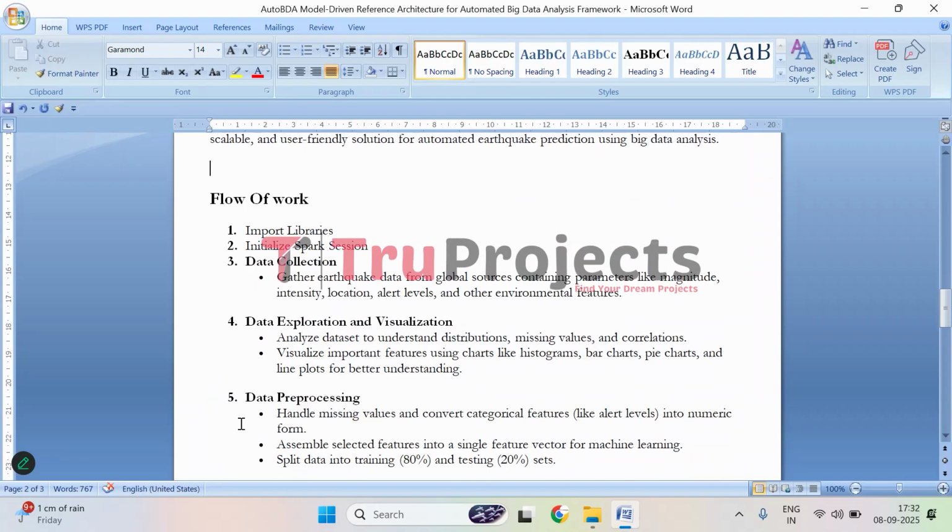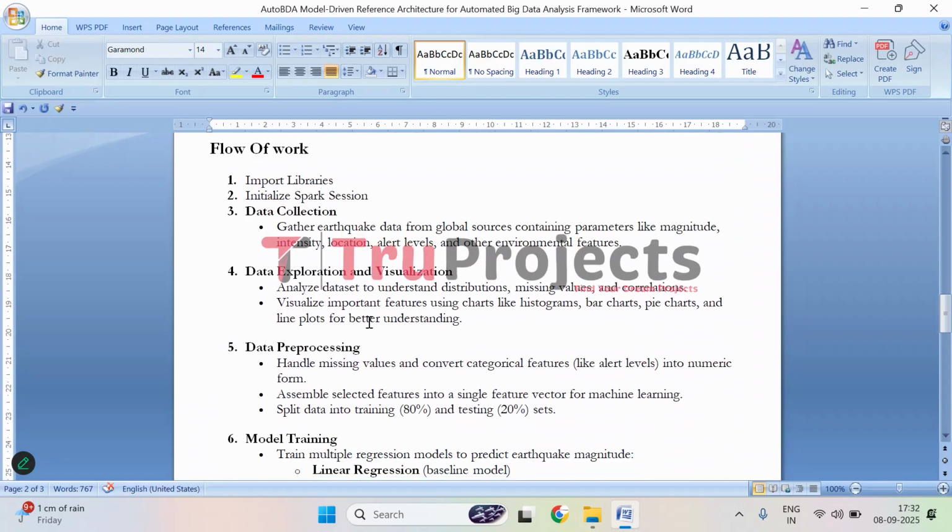Moving on to the implementation, to implement this project, we have followed the steps which are mentioned in the flow of work. So first, we have imported all the necessary Python and Spark libraries that are needed for data processing, machine learning, model building, and also for the user interface purpose. Then comes initializing the Spark session. So here we start a Spark session, which allows us to use Apache Spark's distributed computing capabilities. So this helps us to process large data sets efficiently across multiple nodes or cores.